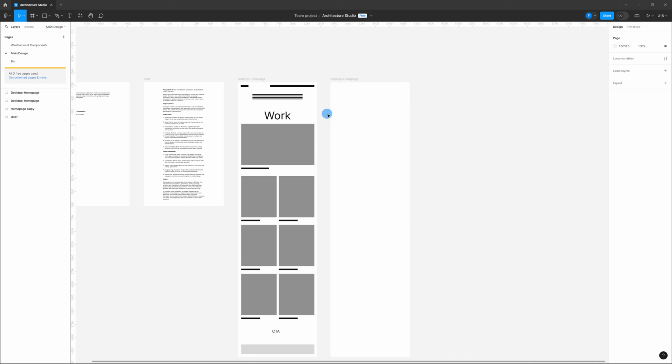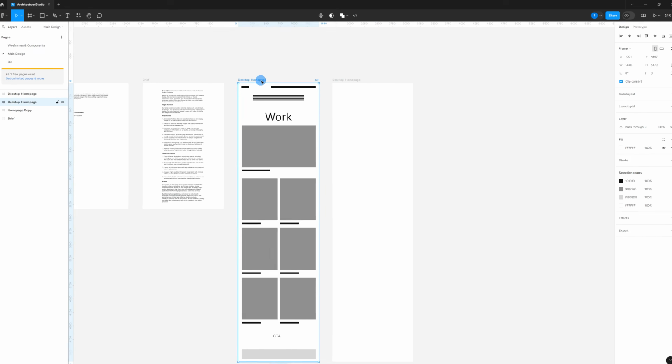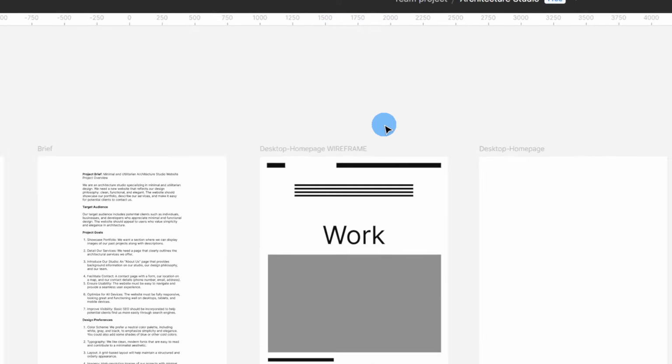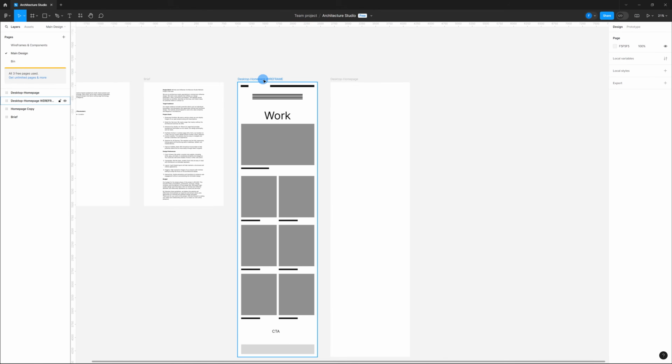Now the next thing we will do is change the name of this frame to desktop-homepage. We can write here wireframe. So in the layers panel, we'll be able to separate this frame from this frame.